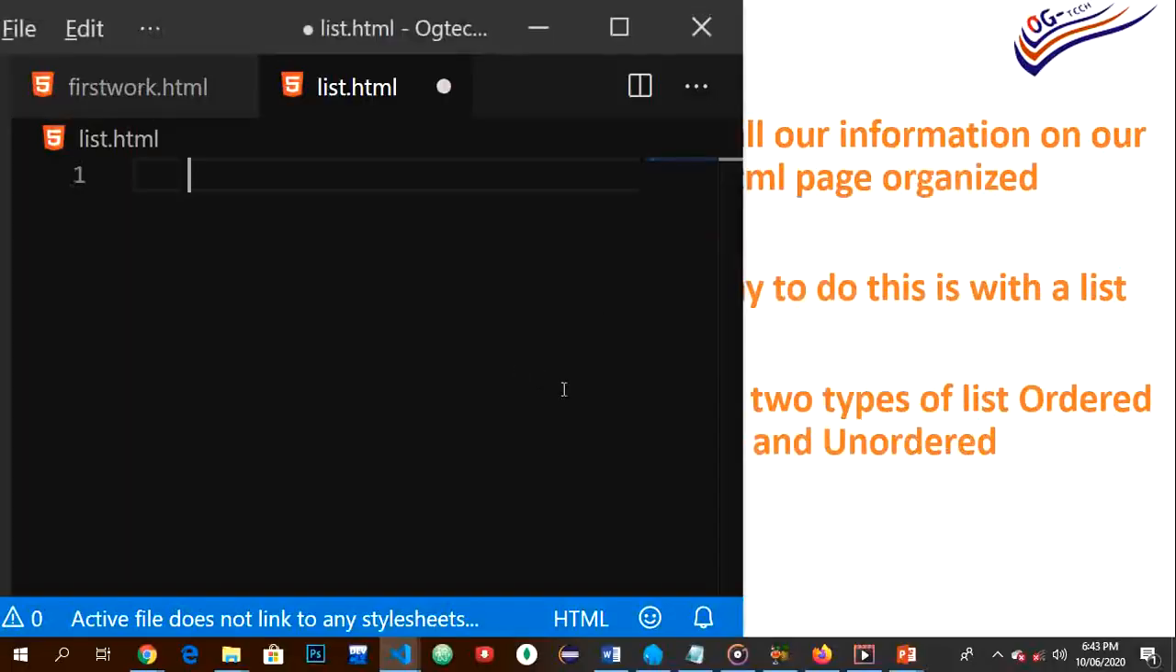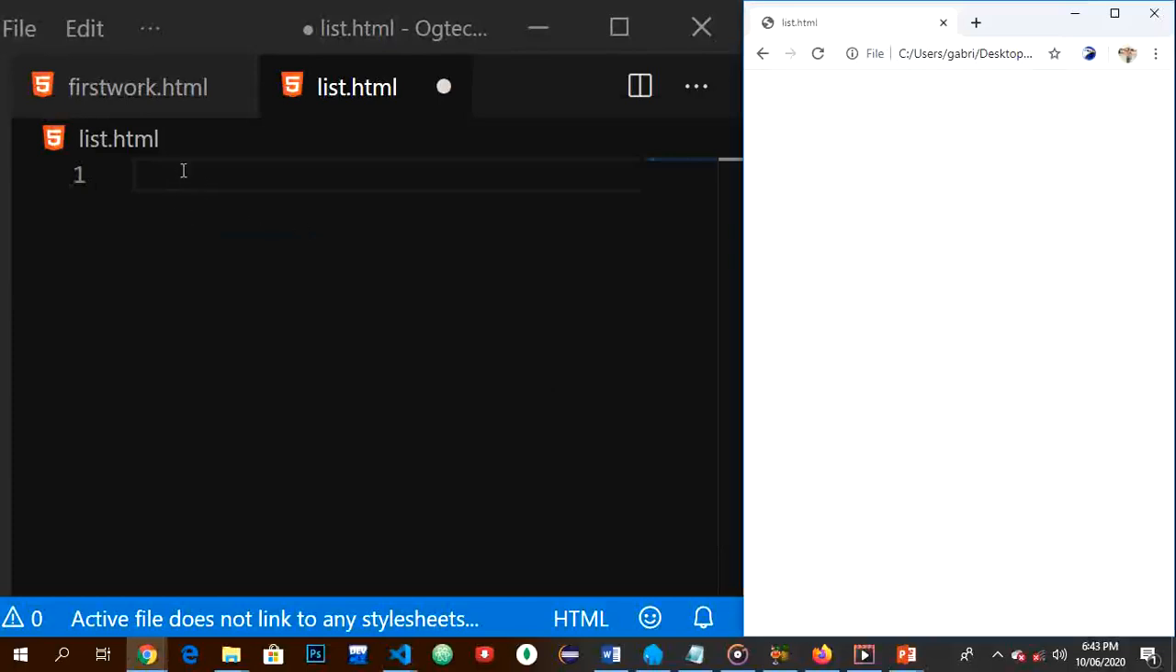Don't forget, I am making use of Visual Studio. This was the last work we did in the previous class. I have created a new file called list.html. I believe you know how to create a new file, so create a new file called list.html inside the same folder that we have been working on. This is my browser. The browser is currently empty because my text editor is empty.